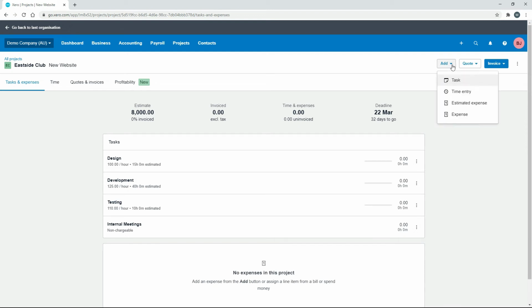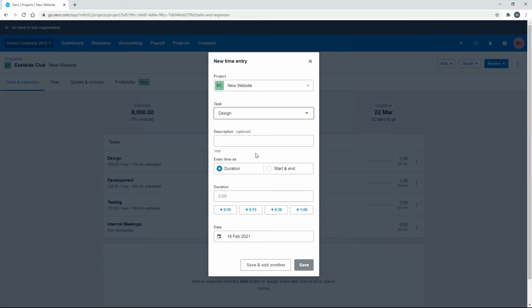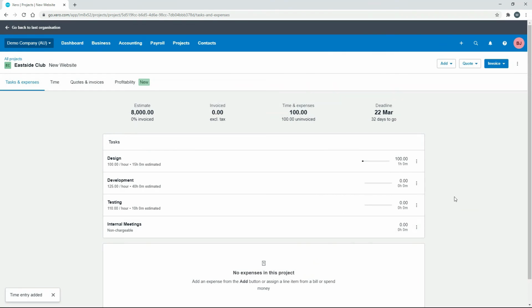And if we go to add and time entry, we'll just choose any task, we'll just choose design, and we'll put in, say, 1 hour's worth of work, and then click save. Okay, so what we've done there is we've actually said that we've worked on this project for 1 hour, and you can see here this $100 has come up. So this is the amount that we're actually going to charge the client for that 1 hour of work, which has been programmed into this project before.